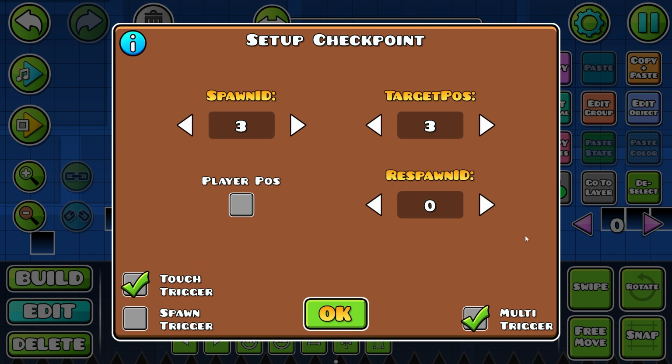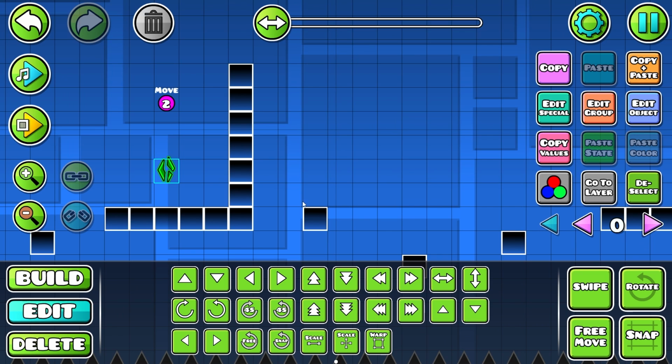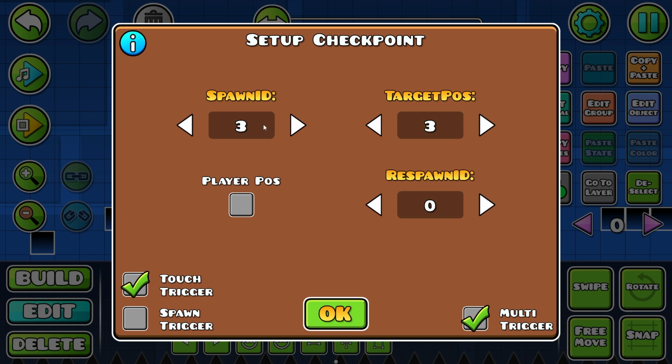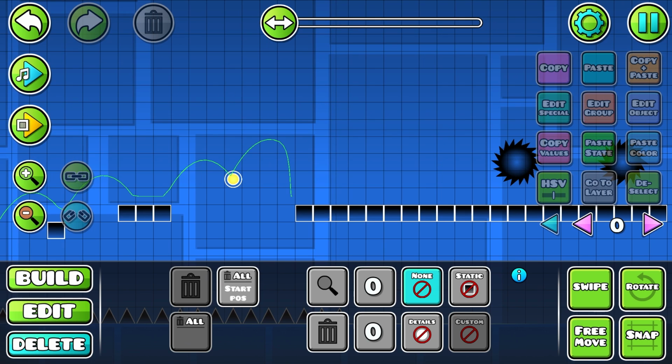You can also do the same thing with respawn ID. This is basically the same thing as spawn ID, but instead of when you touch the checkpoint, it's when you respawn on the checkpoint, and that is when that event is triggered.